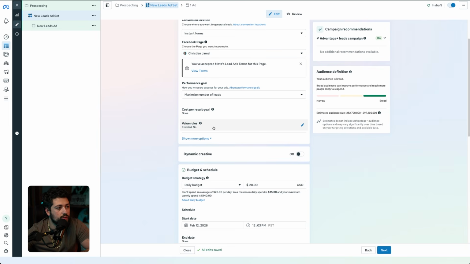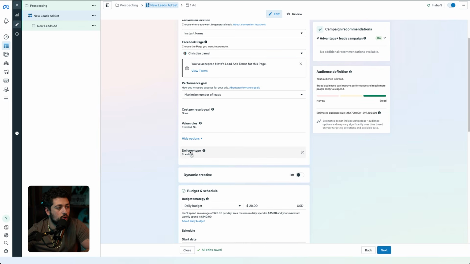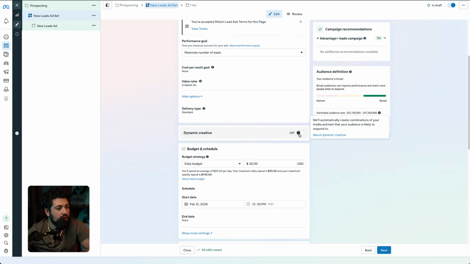The next one, for value rules, you can just keep this as no. If you click show more options, you're going to get delivery type, which is going to be standard. You can't even edit this. For dynamic creative, I would keep this off.